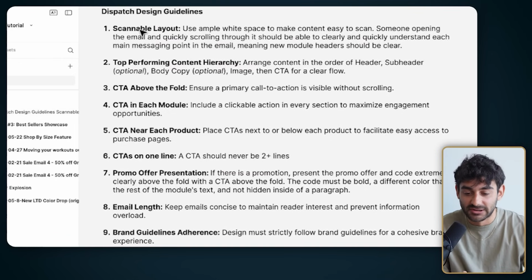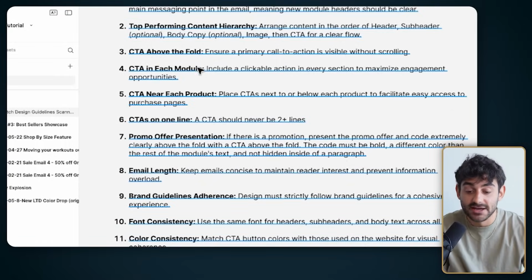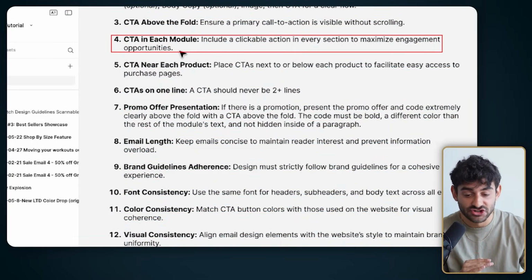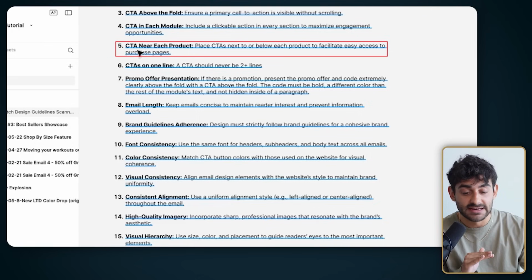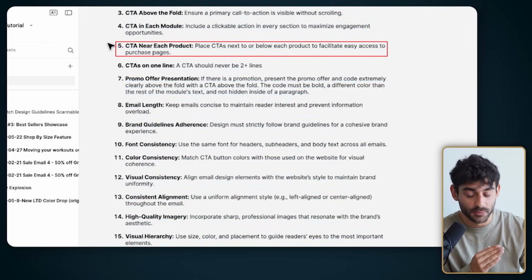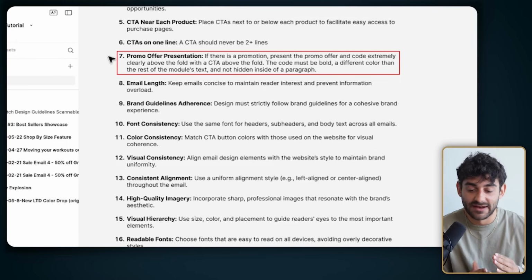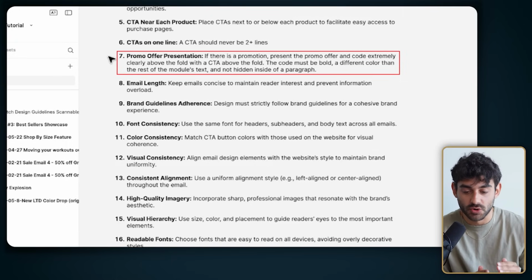This here is the very long list of Dispatch design guidelines. Basically, we have our scannable layout, we have our top performing content hierarchy, we have our CTAs that need to be above the fold. We need to have a CTA in each and every module. We need to have a CTA near each product. So basically, if we're showing a product, it should be very easy for someone to click through and go shop it, which most brands don't have. Whenever you have a promo running, the way that you actually present that promo offer has to be super, super intentional. And after hundreds of A/B tests, we have a specific methodology of how we want to showcase promotions.